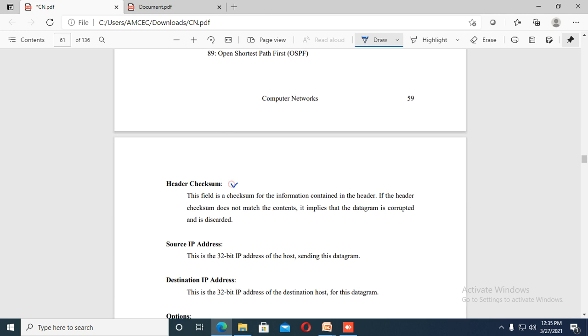Next you have the header checksum, which is 16-bit. Header checksum means that every time the router receives any datagram, it checks the header.